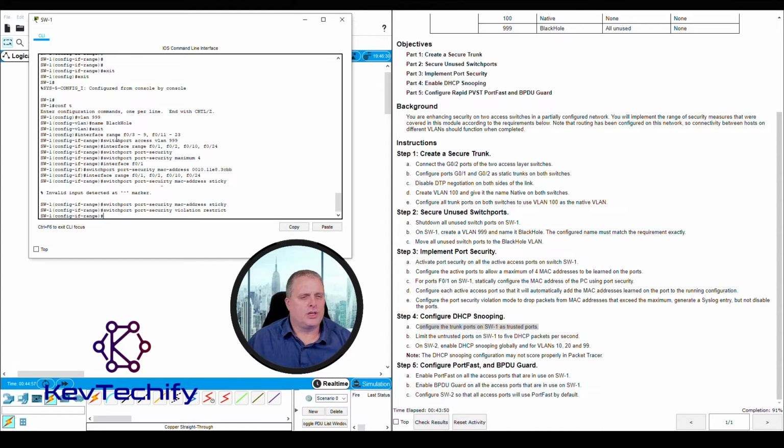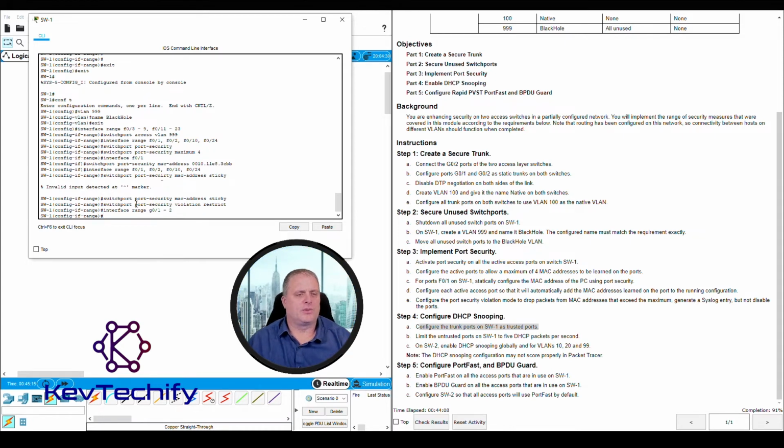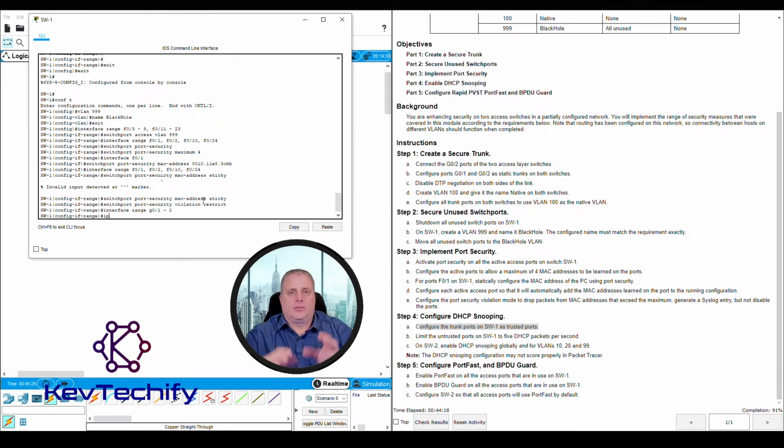We're in a range of ports, but that was our active access port, so we need to do a different range. To do that, enter interface range and then our 2 gig ports. So G0/1 - 2. That gives us a range of those gig ports, which is our trunking ports, and then we're going to set those as trusted.